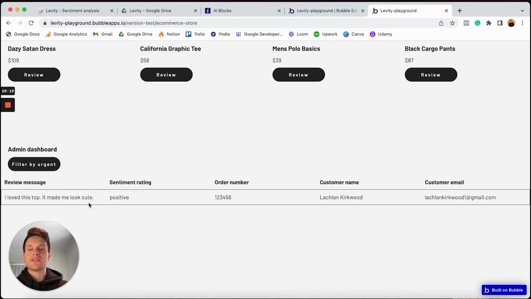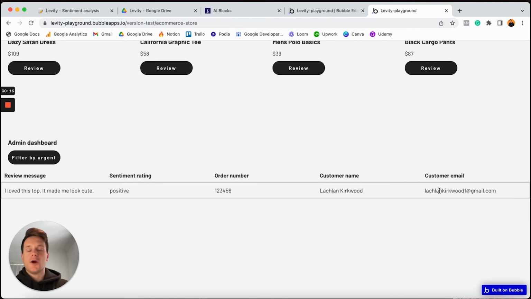And what you'll see is within my admin dashboard, I can see the review message itself, the sentiment rating which Levity has associated with this review, the order number, as well as the customer's name and their email address. And while we're here, let's take the time to add in another review. Only this time we will make this a negative review.